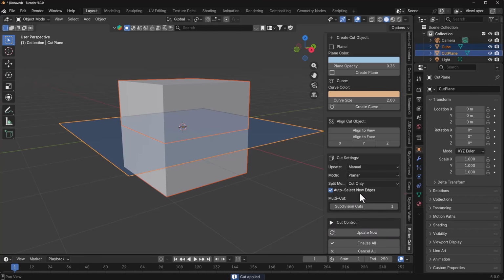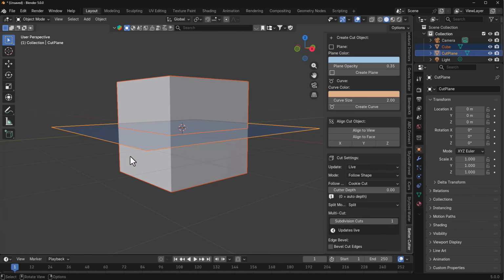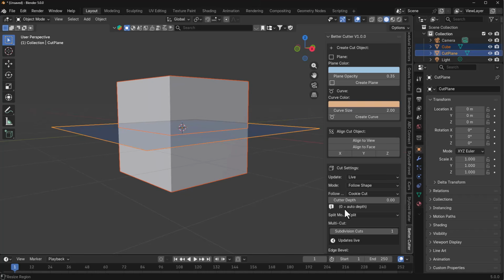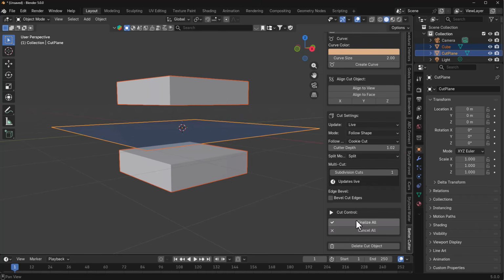And once we have that Start Cut selected, we can change the mode that we want. So this is set to manual, which means that we're not going to necessarily see any updates automatically. And for that, we would like to set this to live because we would like to see real-time updates. By default, this is set to planar and cut only. And all this will do is to simply cut this mesh in half. But we would like to have it split this mesh. And of course, we like this to follow the shape of this particular model. And so once we have this defined, if we start increasing the cutter depth, you would notice that this starts cutting it into two, or should I say start splitting the mesh. So this becomes individual meshes once we finalize the cut.